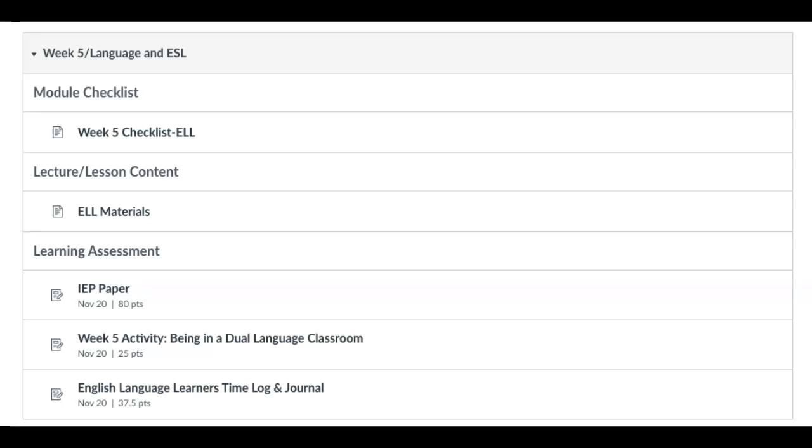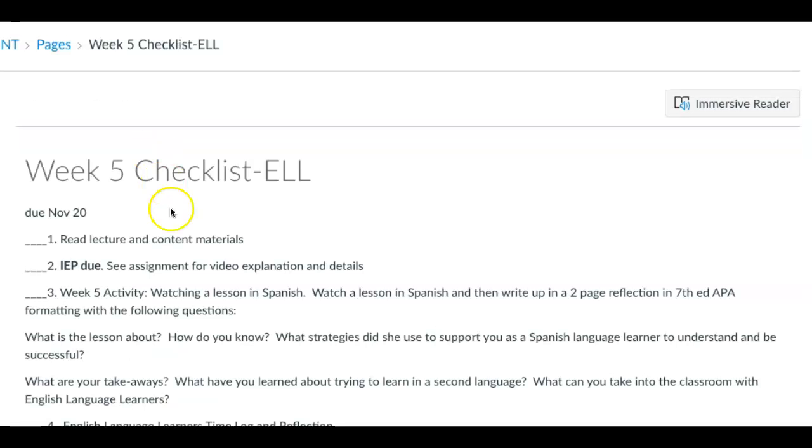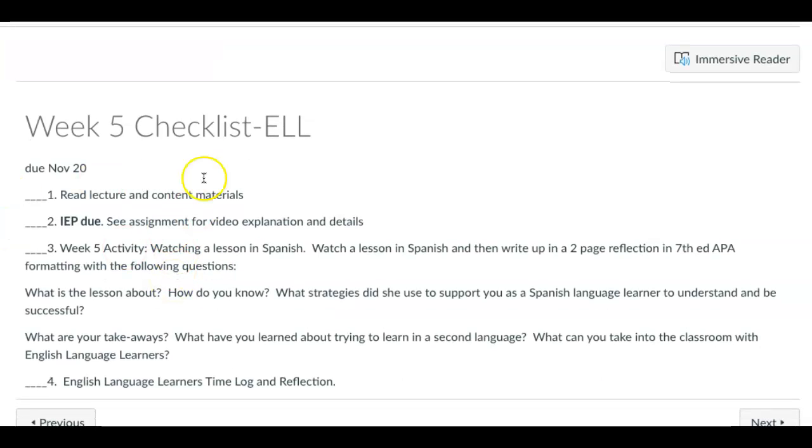We are moving on to a new special population, and we'll be talking about English language learners. So language and ESL, which is English as a second language. Now the world of education has lots of acronyms, and so getting to know them is important. So these will be due next Friday on the 20th.